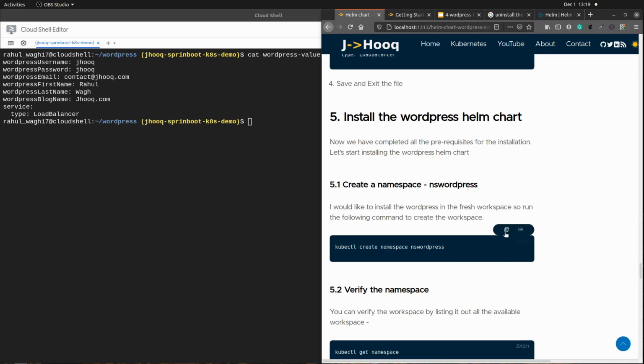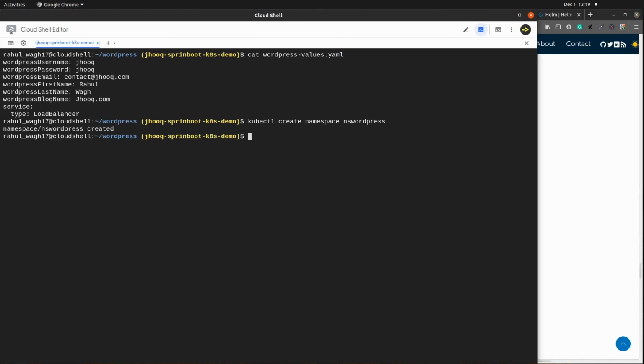Okay, so let's go ahead. The namespace name is ns, I just created it for namespace, followed by wordpress. This is the command: kubectl create namespace. These three are keywords, and finally the name of the namespace which I want to have. So just copy this command and paste it over here. As you can see, the namespace has been created. This is the message which I got.